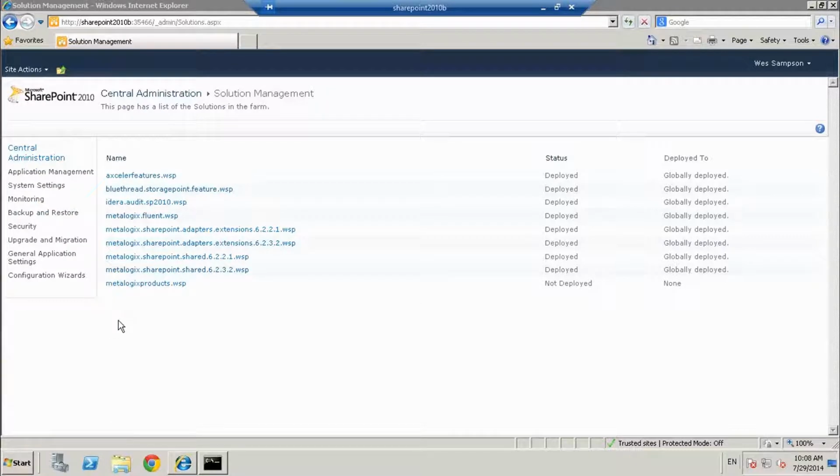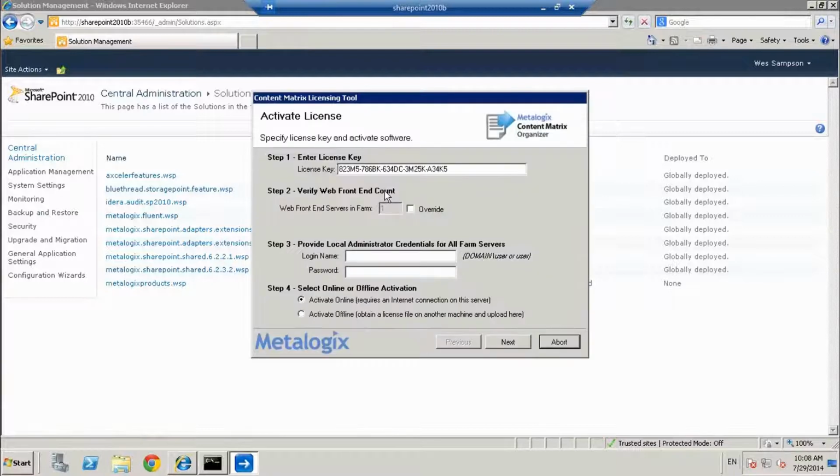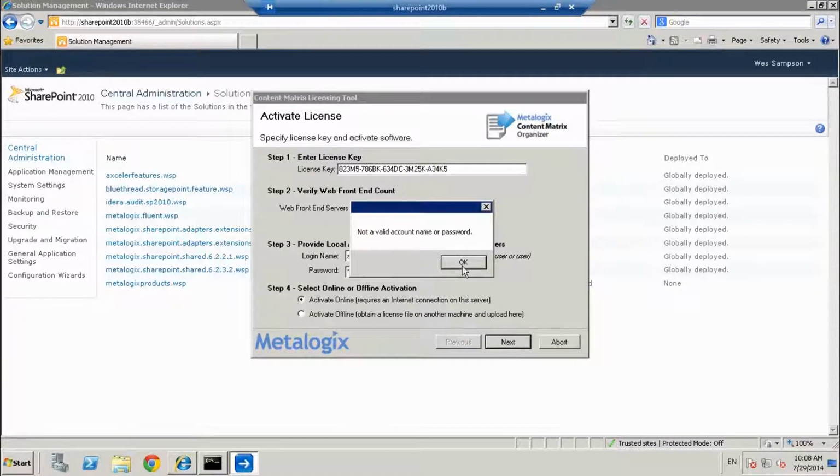It's pretty straightforward. It's going to come up, and you put in the license information. Your login information needs to be a local administrator of all farms, and your password. And you can either activate online or offline. This time I'm going to activate online. Oh, invalid name or password.